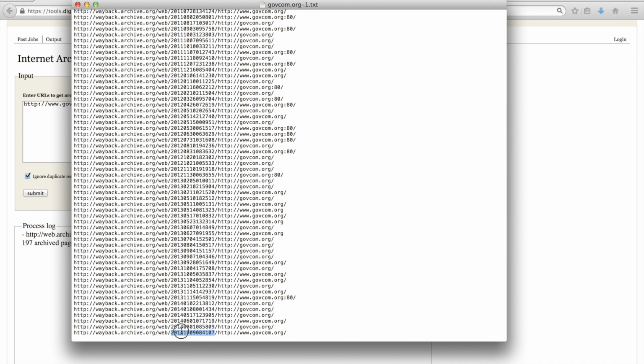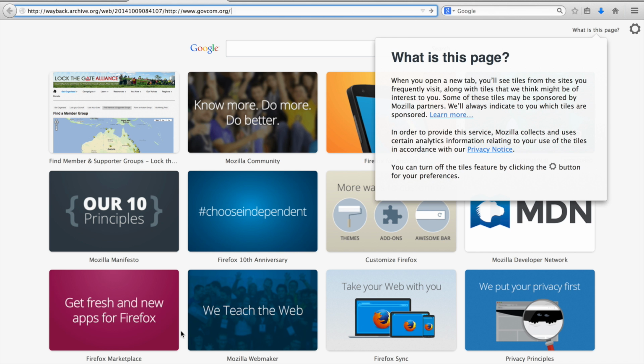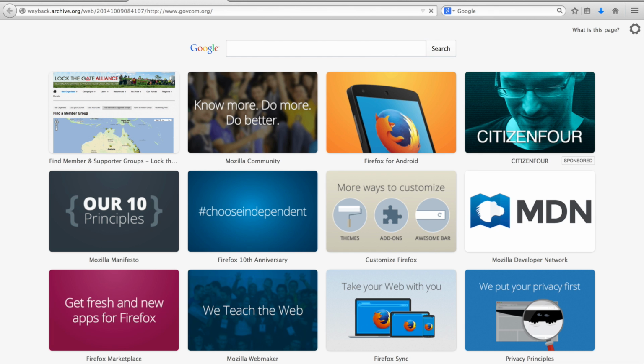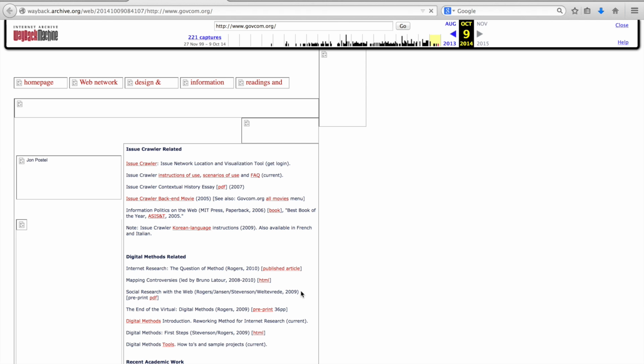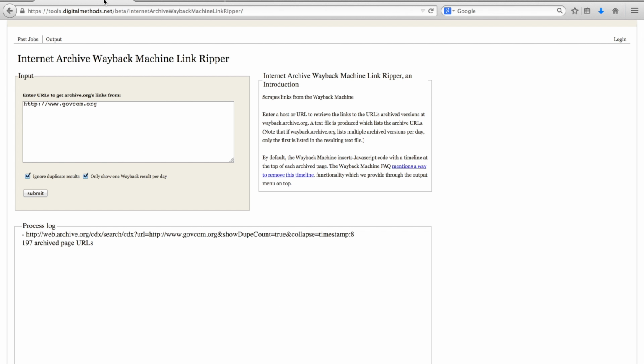2014. Note that when you open such a page, the timeline of the Wayback Machine is inserted at the top. If you do not want this, check the output text file without Wayback's timeline.